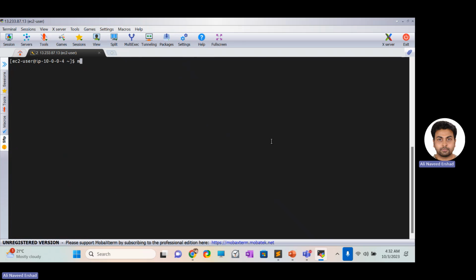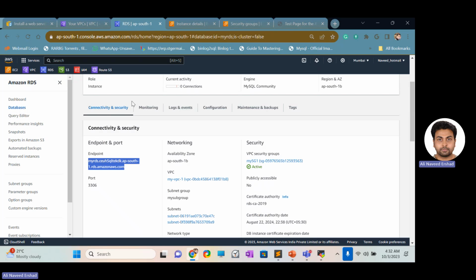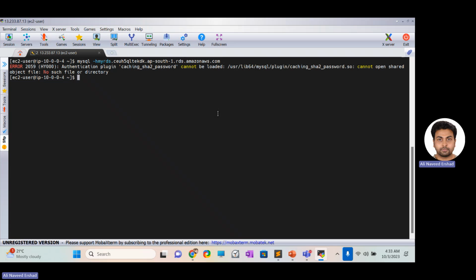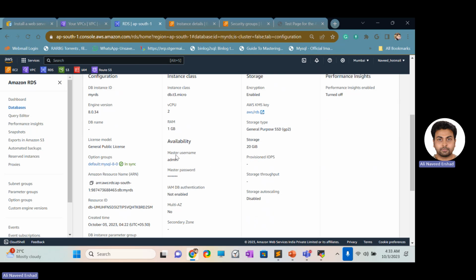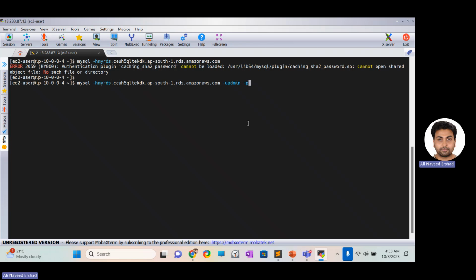Now what I have to do is run mysql -h and give the endpoint. Sorry, so again, I need to go to my RDS instance and get the endpoint. This is my RDS instance endpoint, copy it. And then give -u admin and -p. -u means username, so the RDS username is admin. You can check it here: if you go to the configuration section, you will see the master username. So this is admin, and the password you need to remember. So let me give the password.